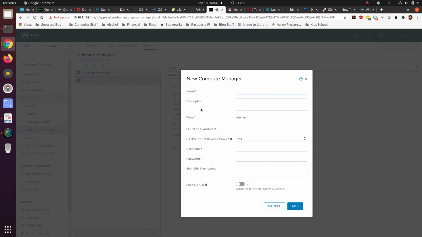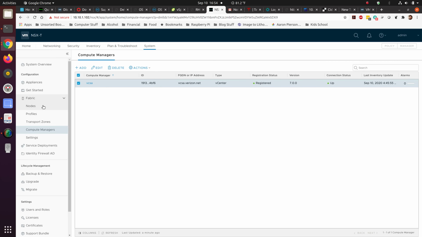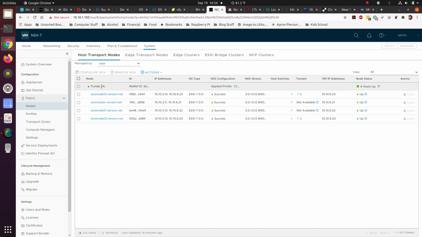If we were to add a compute manager, you give it a name, a type, FQDN, username, and password. You'll put in the username and password, and then it'll pull the thumbprint from it, and you'll want to trust the thumbprint. Once that's done, you'll be able to see your clusters. When we look at our host transport nodes, usually it defaults with just standalone hosts. You'll drop down to find your compute manager. You'll be able to see your clusters and see what their status is. So these guys are already up and configured.